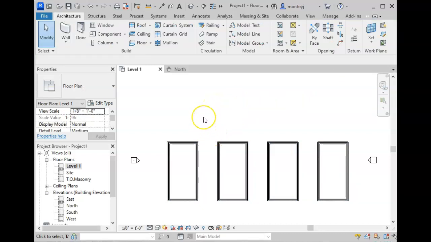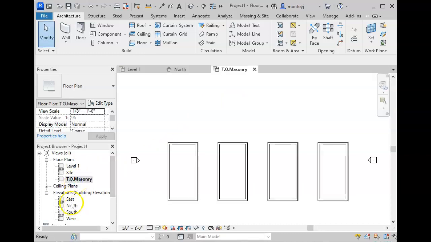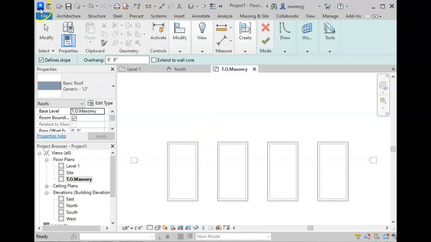Now I'm going to create a hip roof. I'm going to switch to top of masonry, and not ceiling masonry, but floor plan masonry. I'm going to go architecture. I'm going to take roof. Okay, that happened too fast, so let's do it again.